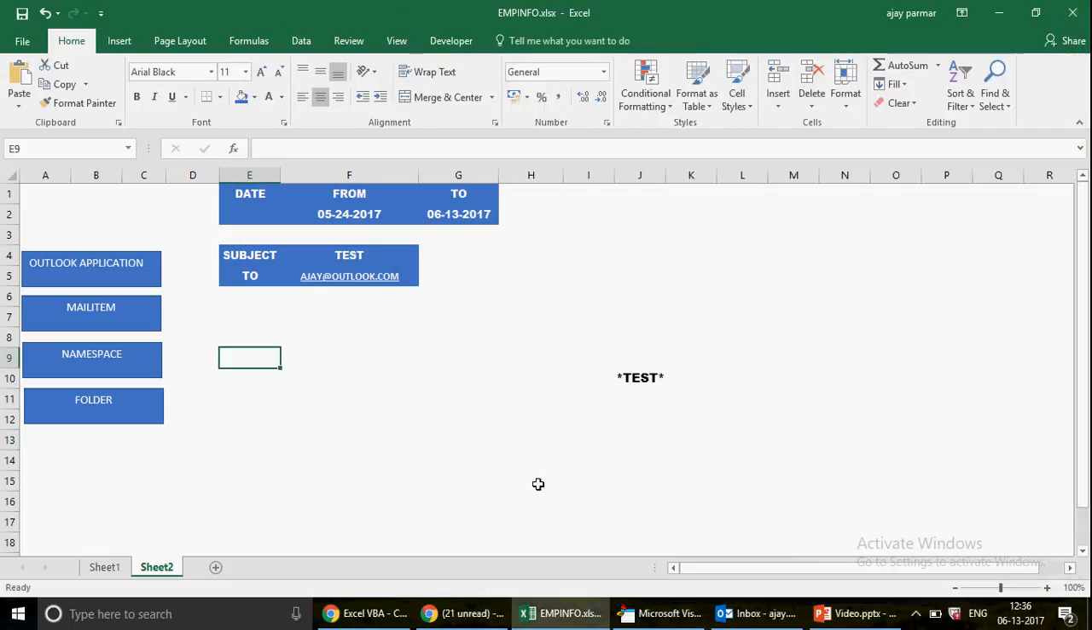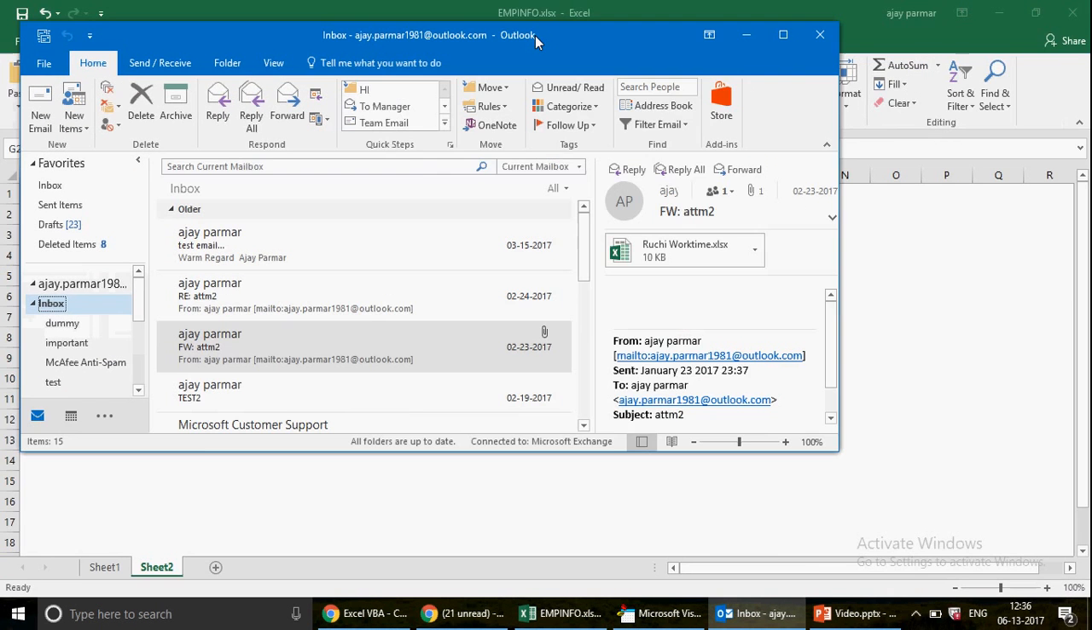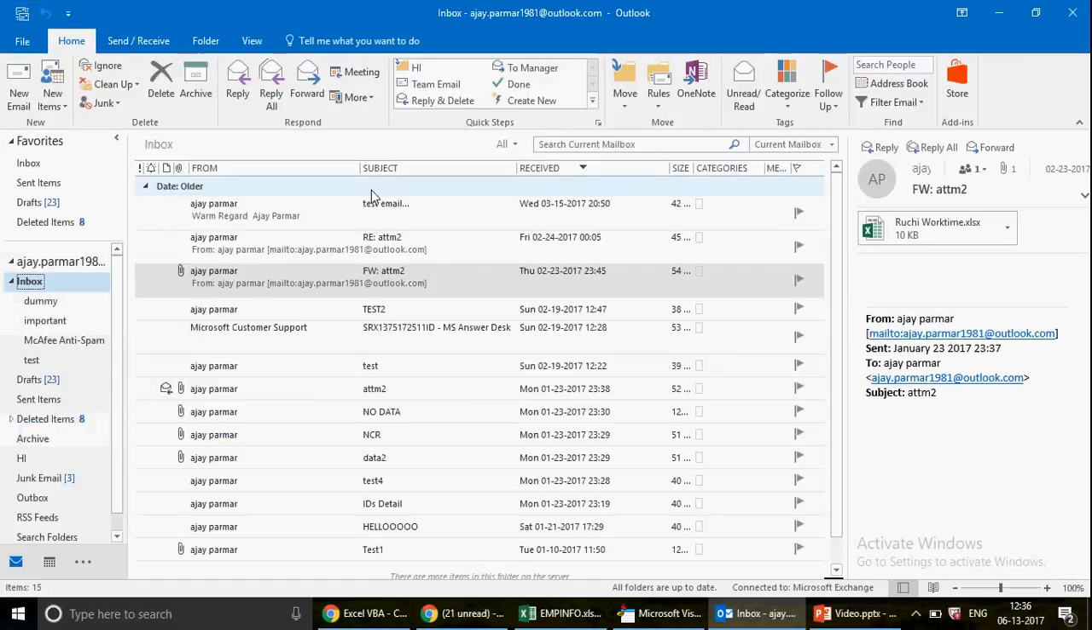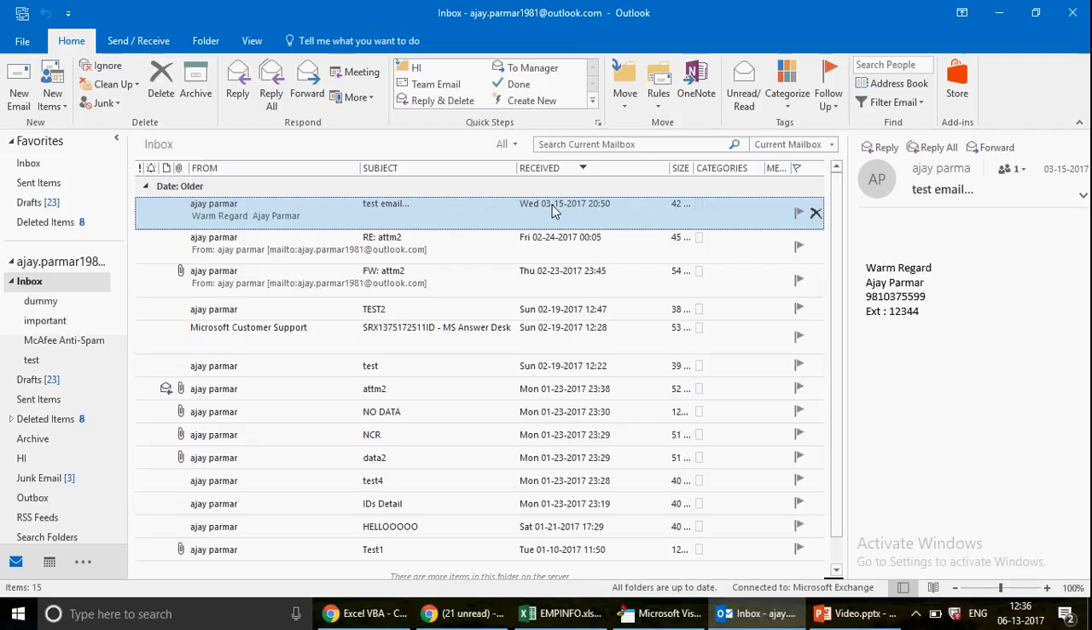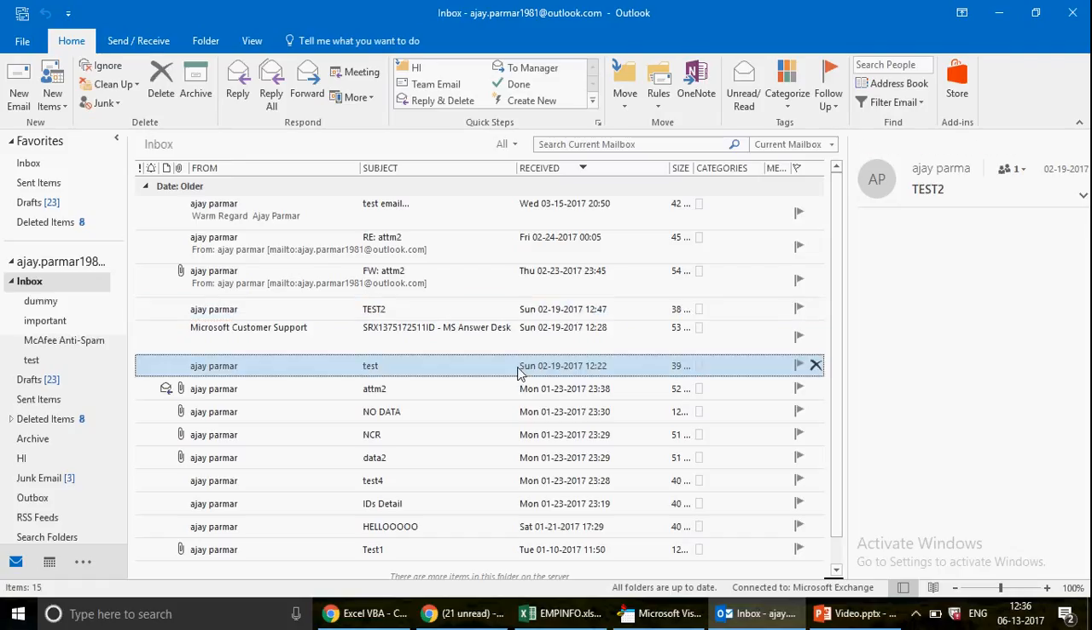Now I want to first of all see how many emails we have got which contain test and fall within this range, 24th and 13th of... let me maximize it, by the way. Okay, so this is the test email. Its date is 15th March. It is not going to be captured. This is the test mail. Again, this is 19th of February. No. This is again not.